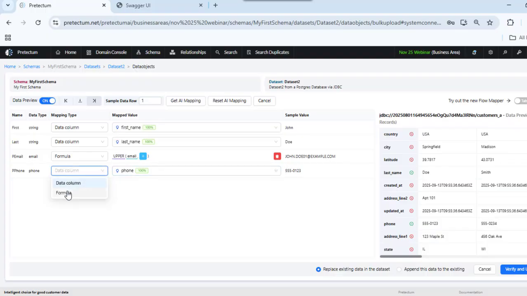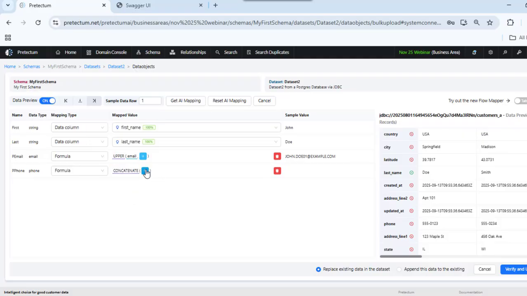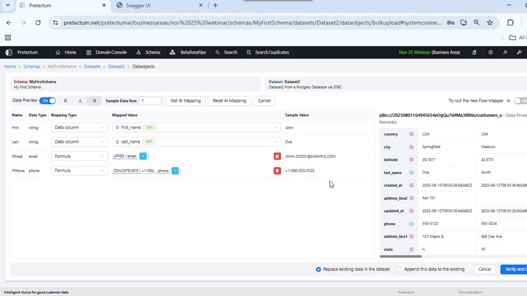Then again, what I could do here is use another Excel type formula, and I could say, okay, the country code is going to be +1 because it's all American data. I don't know what the area code is, so I'm going to put a 00 in there, and I'm going to append the phone number in here. So that's what my phone number is going to look like, and I can just run a verify and upload at this point.